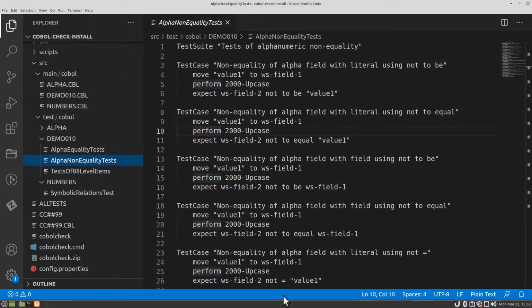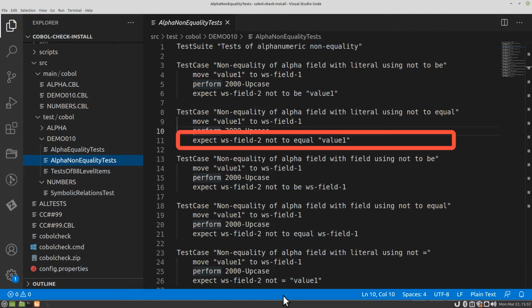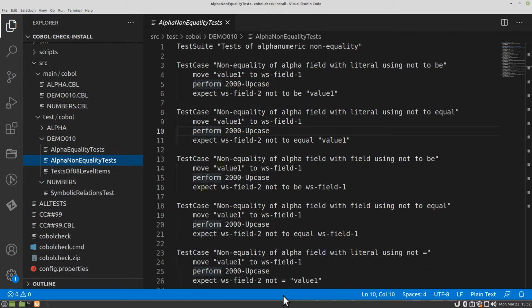There's another test suite for program Demo 0.10 named Alpha Non-Equality Tests. I'll bet you can guess what that one does. Yep, you guessed it. It's the converse of the alpha equality tests. To assert non-equality, you can use the keyword not. You can write not to be, not to equal, or not the equals sign.